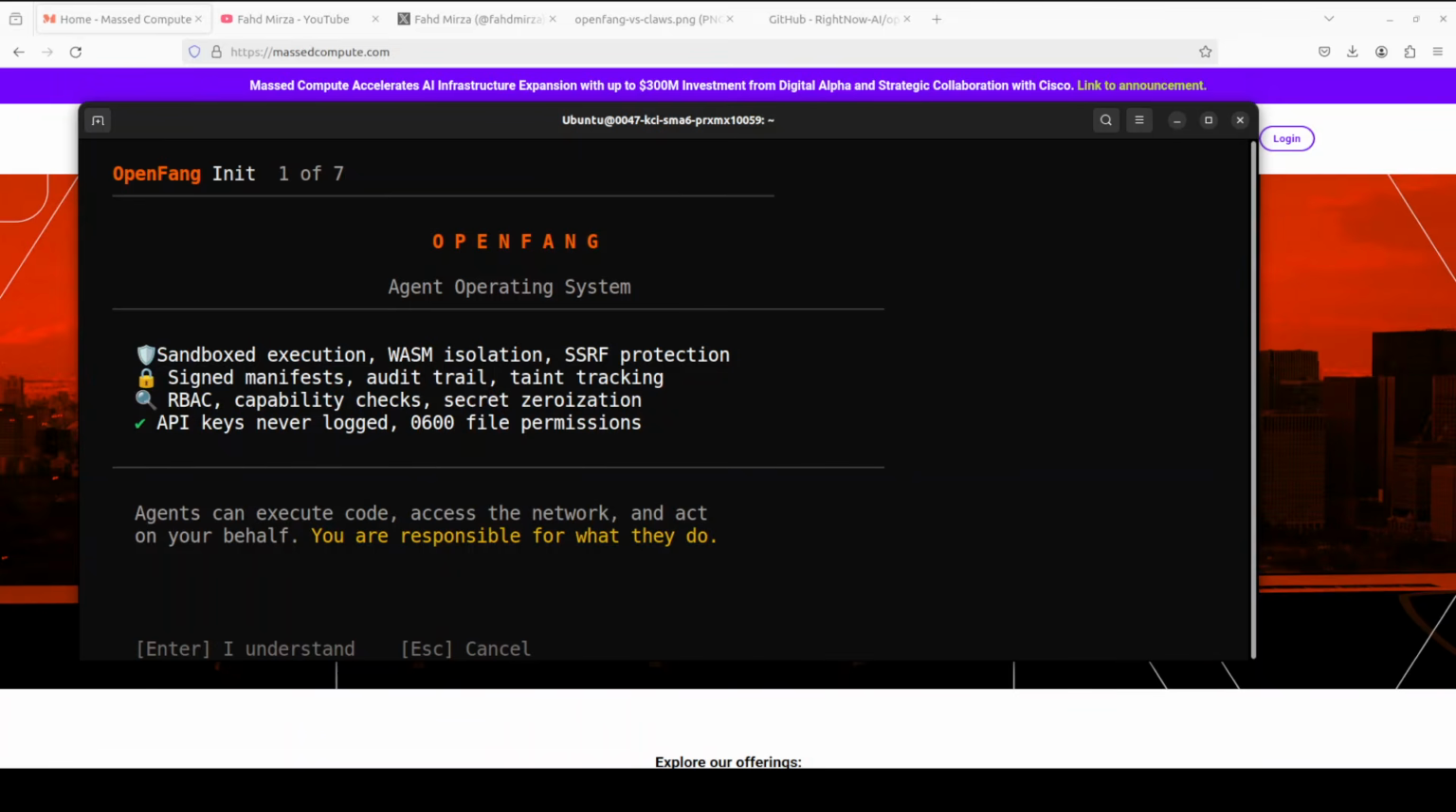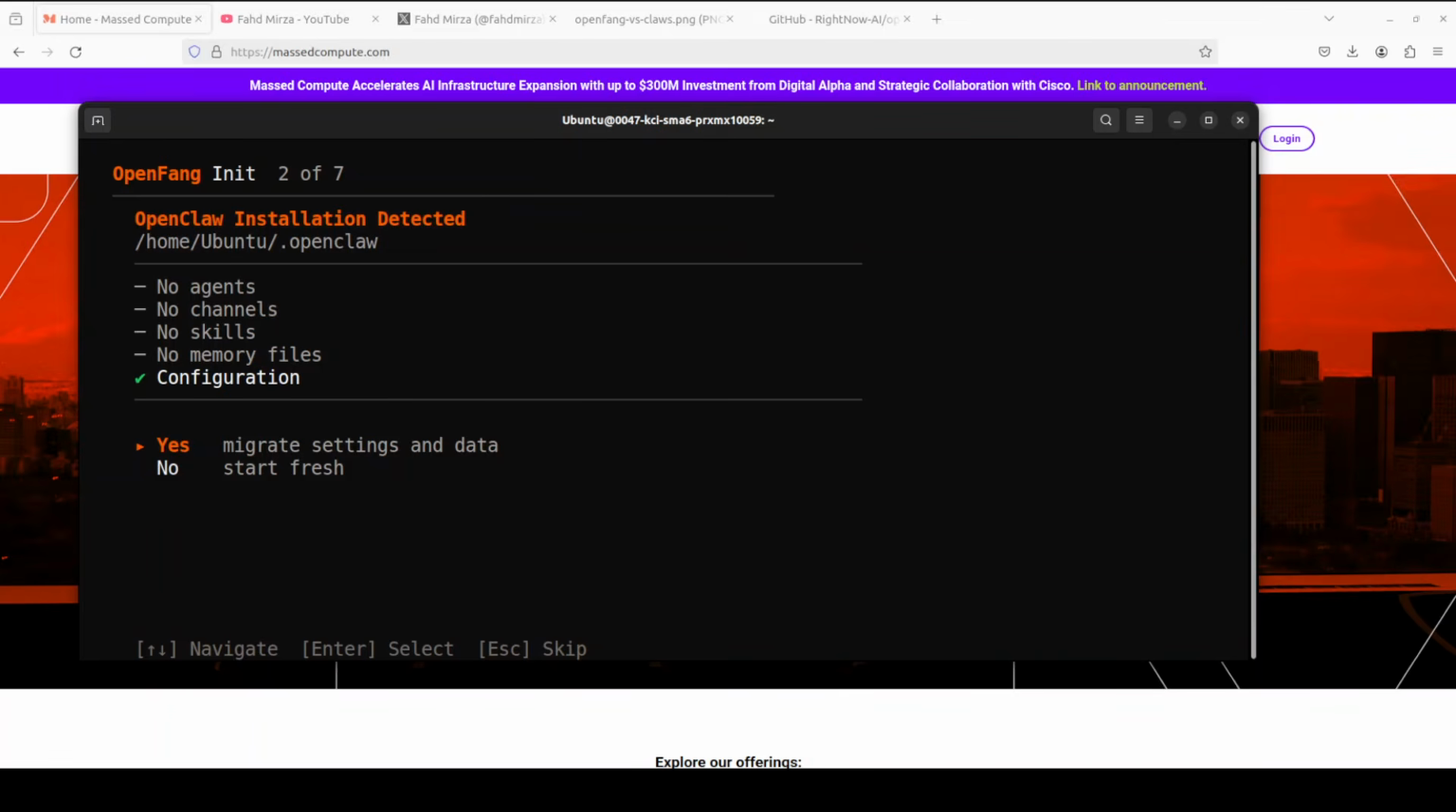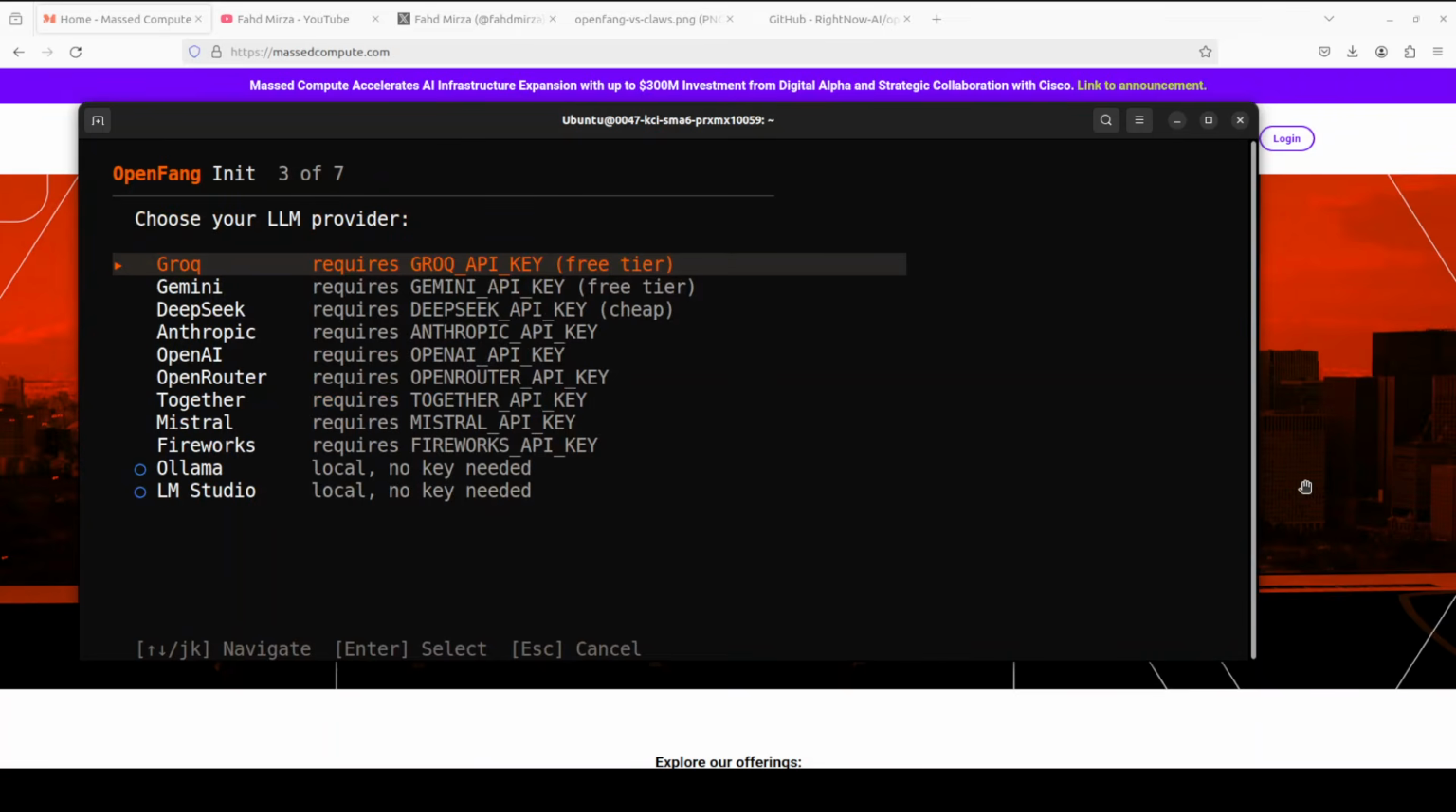There you go. So just press enter here. Now it is asking me what I want to do. Now it has automatically detected my OpenClaw installation, which is interesting and scary at the same time. Do you want to migrate? I just want to do a fresh start, so I'll just say no.